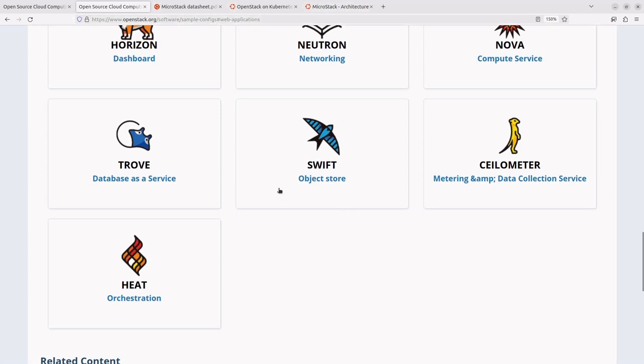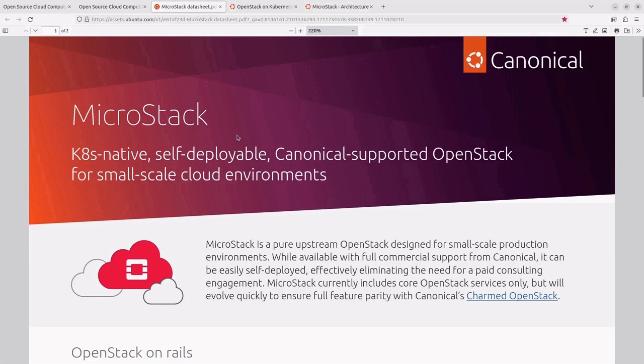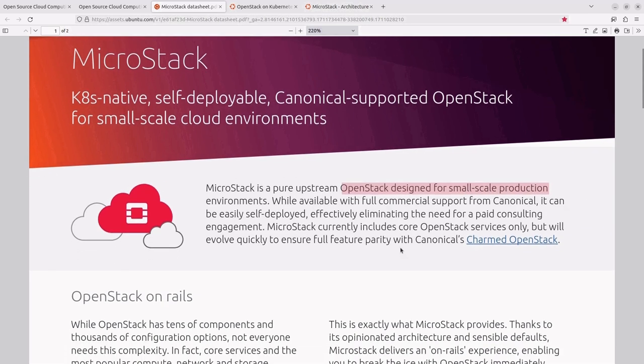Now, since all of these components are open source, other organizations have created their own customized version of the stack, one of which is MicroStack by Canonical. MicroStack is an OpenStack designed for small-scale production environments.